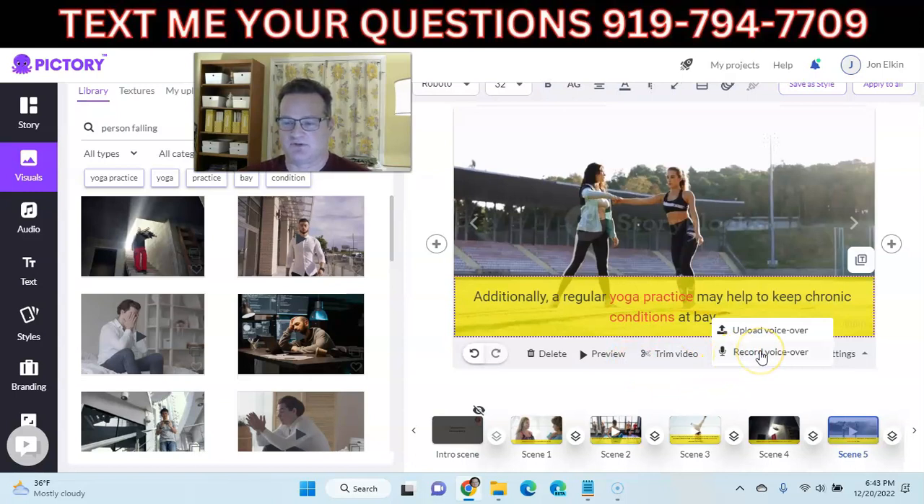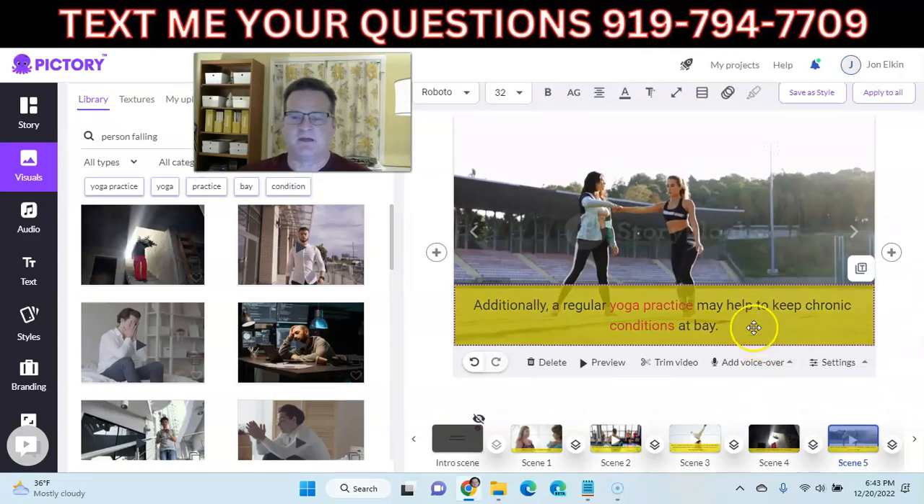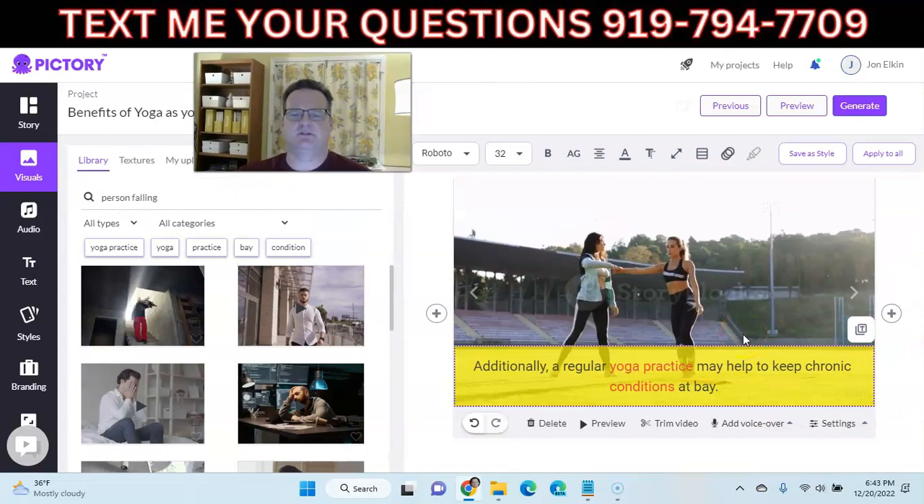You all have some options here. You can record a voiceover just for this scene. You can preview just this scene, delete this scene. You can trim this scene. They have settings here that you can do just for the scene or apply to all as well. So again, it's got a ton of features. I'm not going to go through all of them for sake of time, but as you can tell, it can do a lot. Okay, let's jump over here.